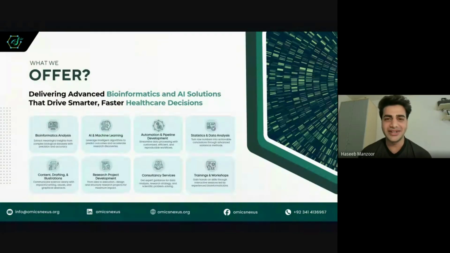And last but not the least, we are also providing some trainings and workshops to all people, regardless of what their background is, even if they are bioinformaticians or belong to any kind of life sciences field. We offer them trainings and workshops so they can pursue their career in bioinformatics.